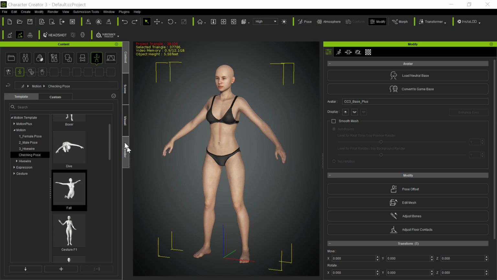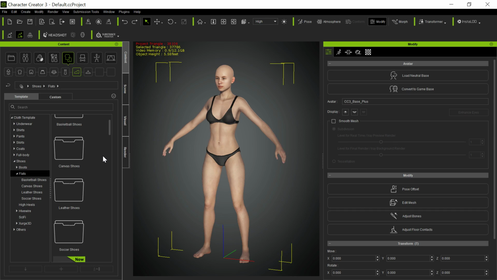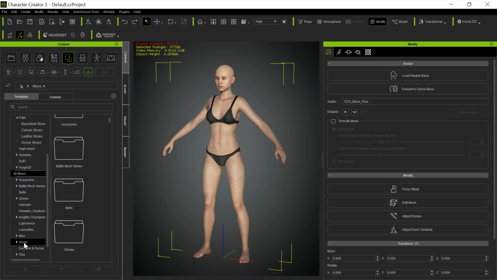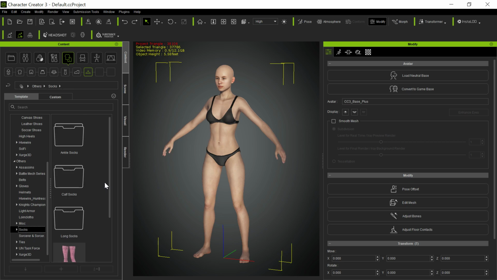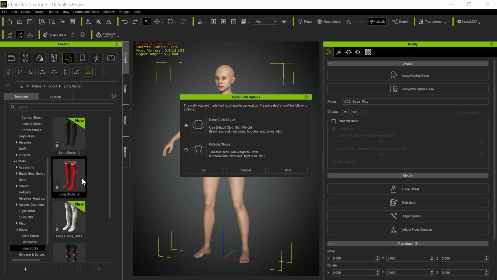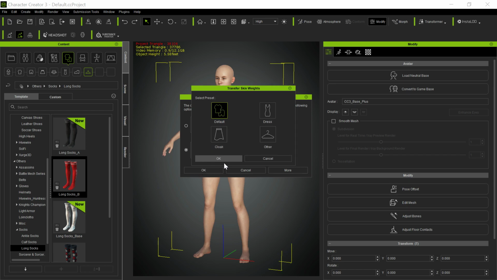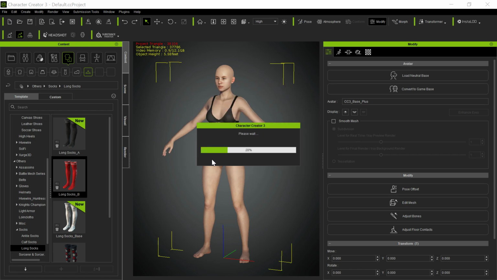I'm not going to use pantyhose because I don't happen to have any pantyhose, personally or otherwise. But I'm going to use socks here. So we're going to go down here to some socks, some long socks, I think. Yeah, we'll use these long socks here. Okay, and we're going to fit the body shape onto here, try to get these looking nice, and use the default.